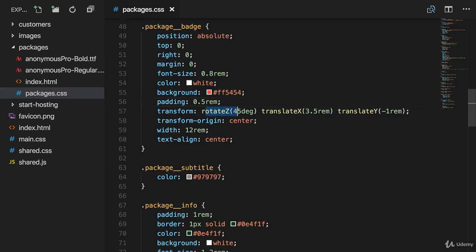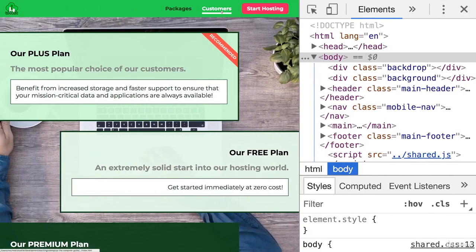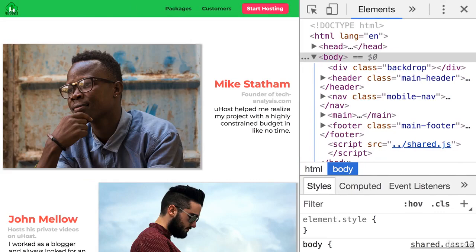We had a look at rotate and translate thus far to rotate or move the element. We also got two other ways of transforming an element. For that, let's go to the customers page. There, we got our nice customer images, and I want to transform these images too.